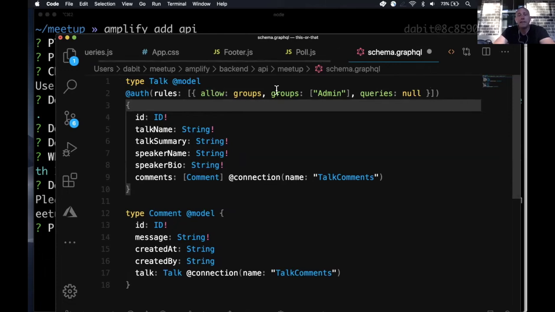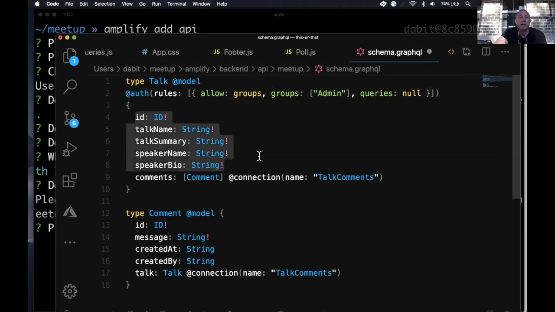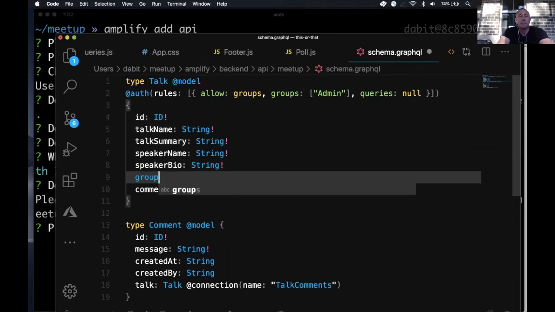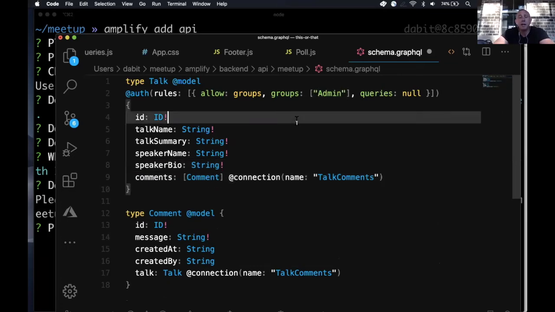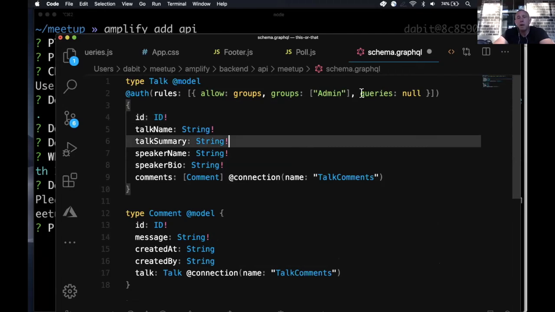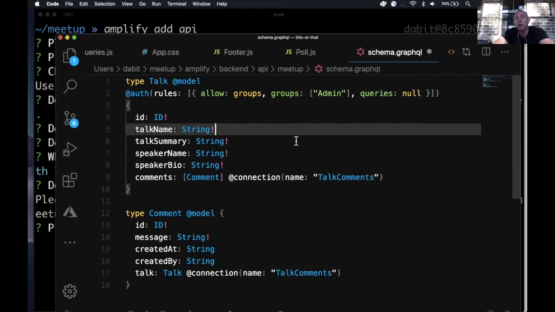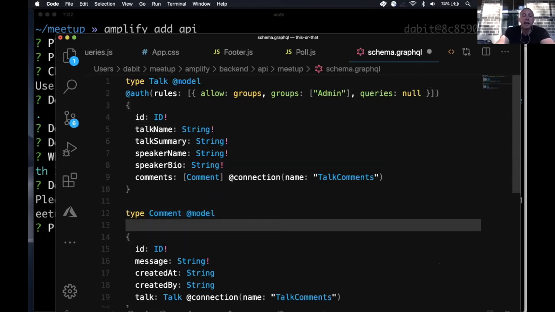I can pass in those from the types, so you could have dynamic groups by having something like this. That would also work, but for the demo, I think this is fine. So I'm going to say I want admins to be able to perform create operations. And then I want to set the rules for queries to null, because I want all users to be able to query against the API. Anyone should be able to see the talk information, but not everyone should be able to update it.